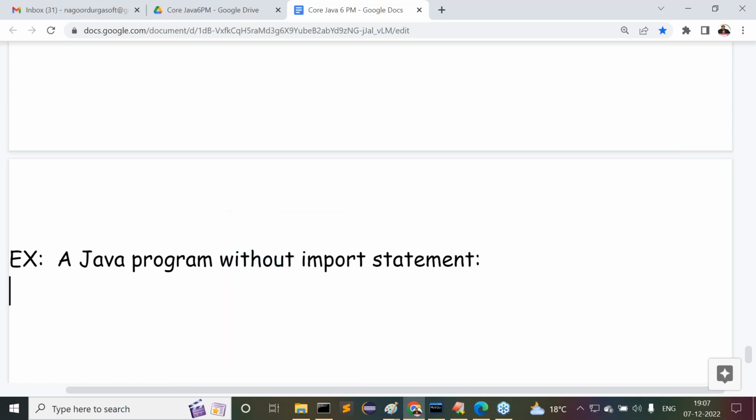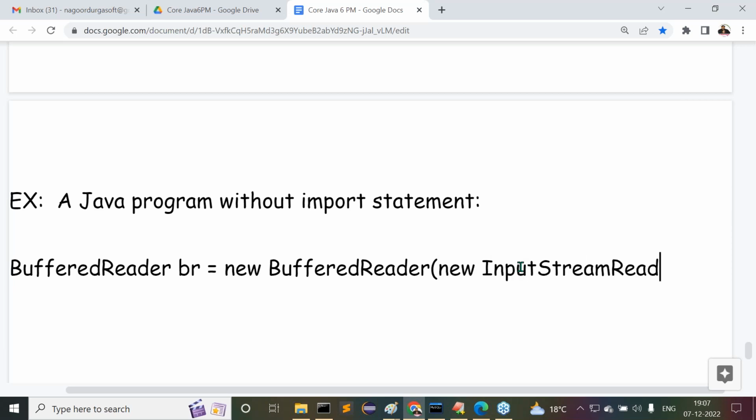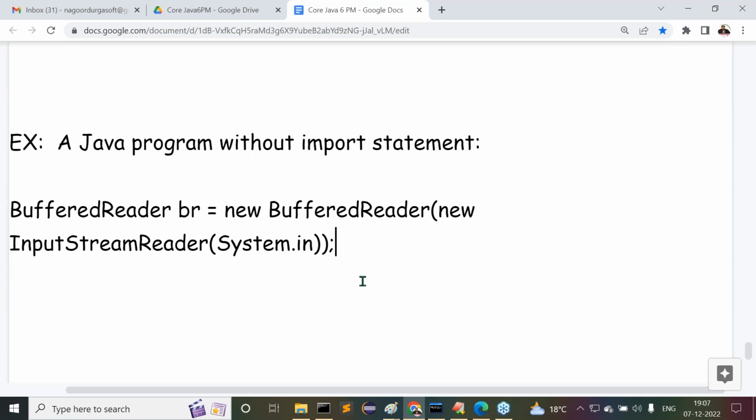Simple. Without import statement here I want to write. So the program is what there? BufferedReader. This is a frequently used statement in the future, that's why every time I'm going to use the same statement. BufferedReader br is equal to new BufferedReader of new InputStreamReader of System.in. This is the actual statement, guys.